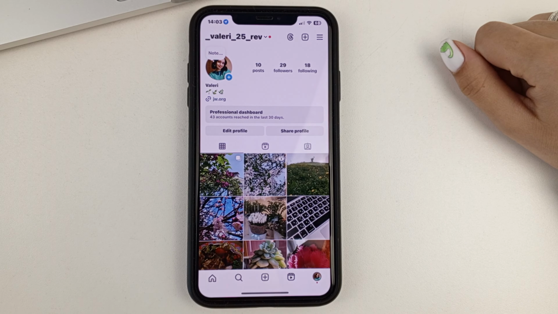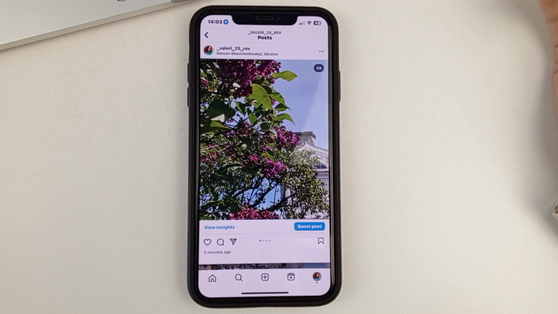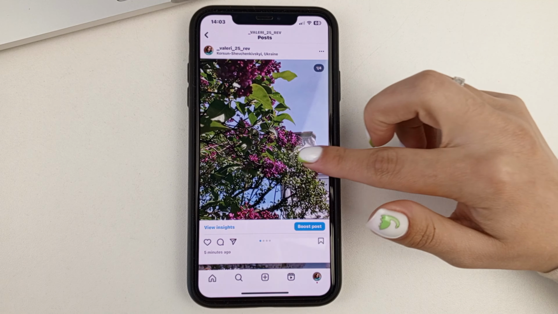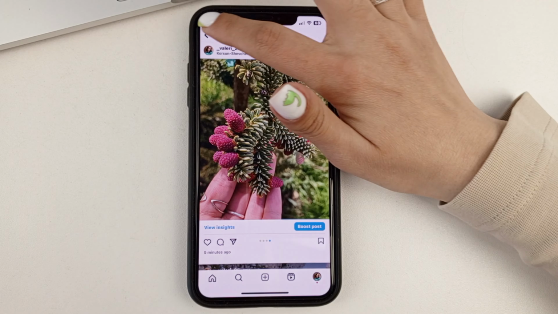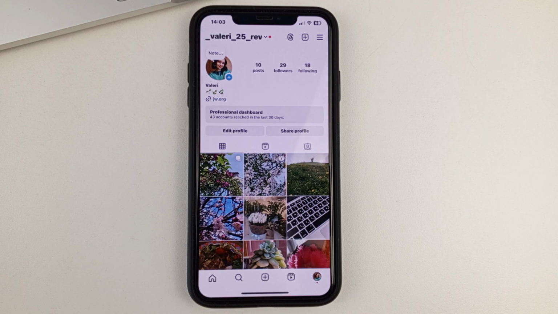Let's say you put up a post on Instagram that has multiple photos, like I have. Let's say I have 4 pictures. And let's say you would like to delete one of them without deleting the post completely. It's very easy and possible to do this.